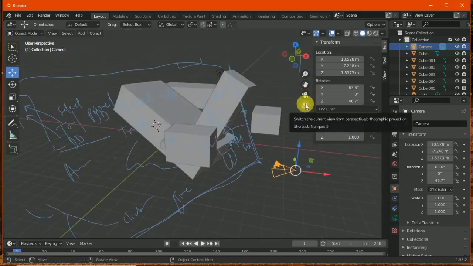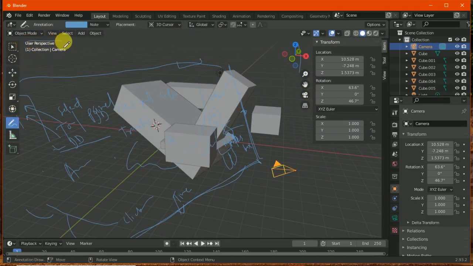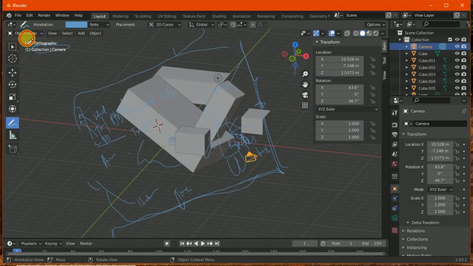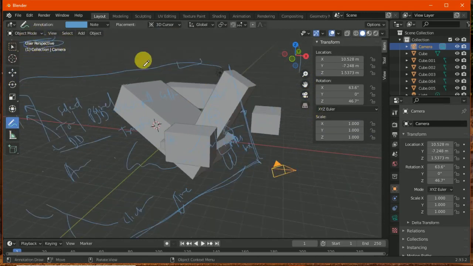Come in, come out. Here you see perspective view. Click on it and you go to orthographic view. Click on it again and you go back to perspective view. Perspective, orthographic.